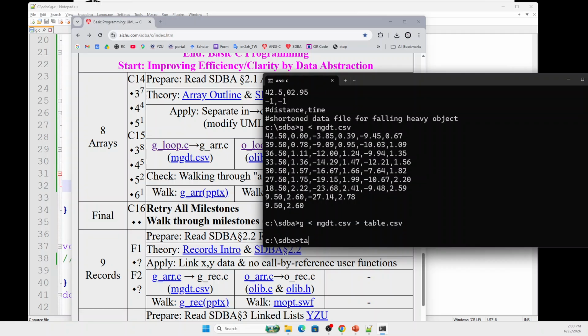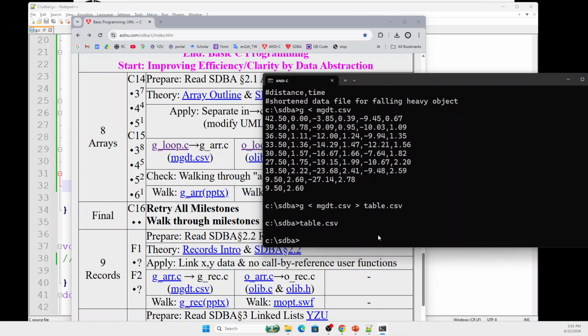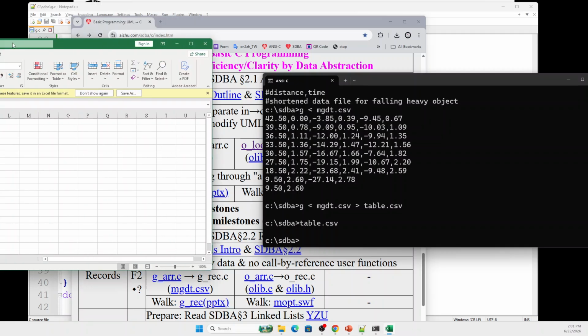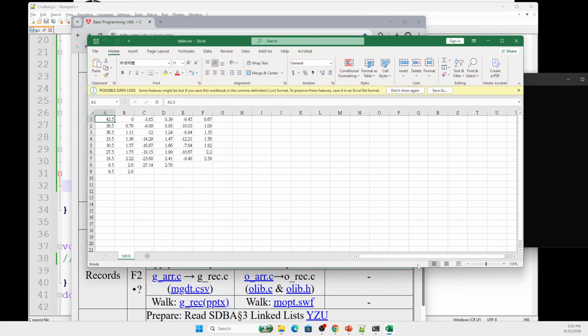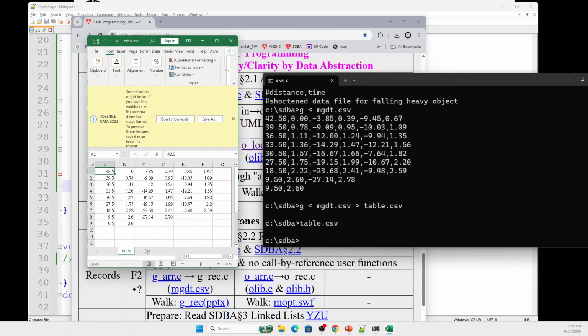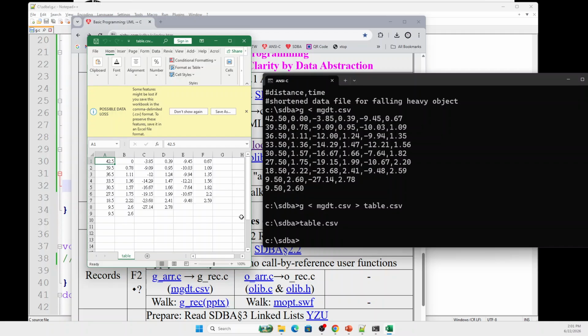If I type table.csv, okay, I'll get a message here. Okay, sorry, it opened in the other screen. So it'll just open the file in Excel. Your data file is already nicely in Excel. So you've created a file that can be read by Excel and opened by Microsoft Excel.